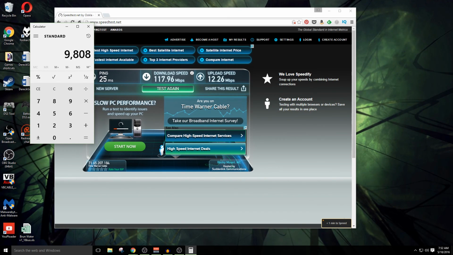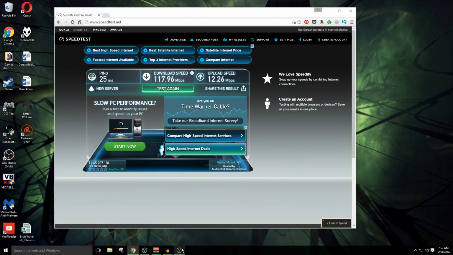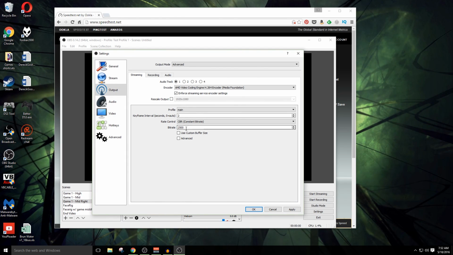Now, Twitch recommends that you really don't set it any higher than 3,300, so this is going to be way more than enough. So we're going to just go back here and set our maximum to 3,300. Now, for streaming, you generally want to keep a constant bitrate. We're going to set this to advanced.